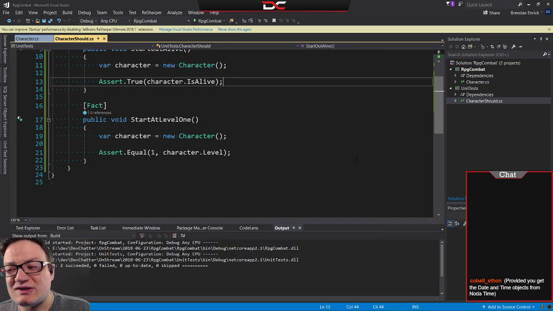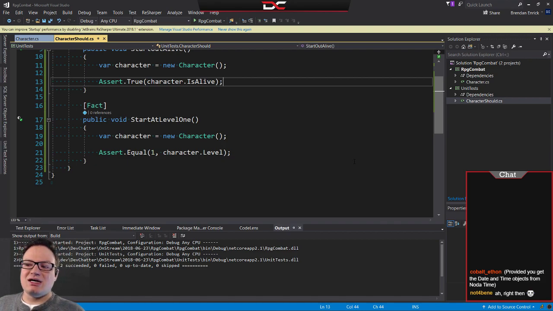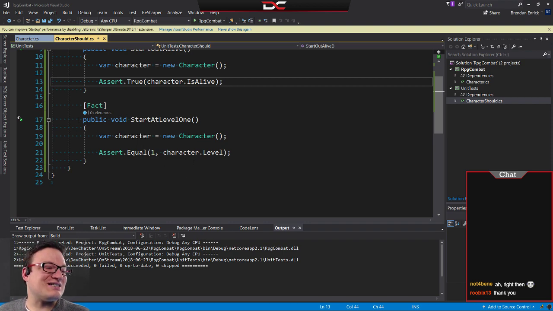Yeah, so Rubik's, the generally accepted way to work with things is if you're going to have a public accessor, it should be a property. Fields can be private, so it's okay to have private fields, but if anything's going to be publicly accessed, you usually want it to be a property. That's the short answer. Cobalt, provided you get date and time objects from noted time. Yeah, okay. I hope that answers everybody's questions there.